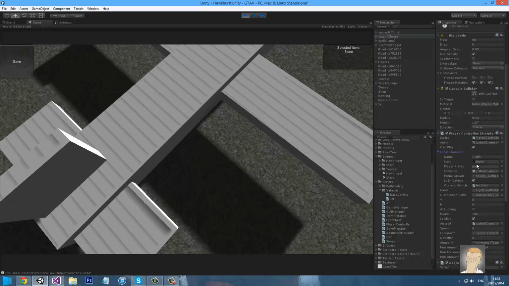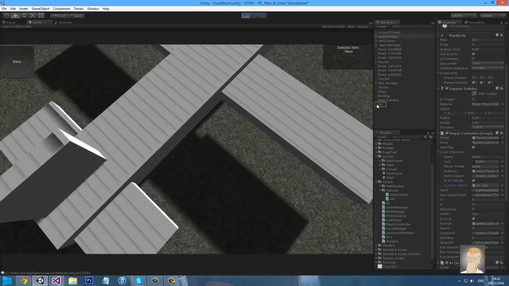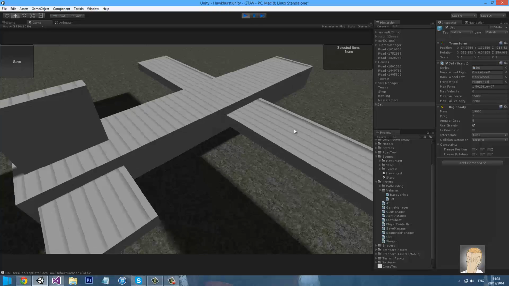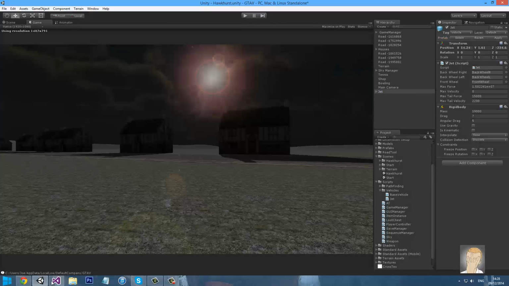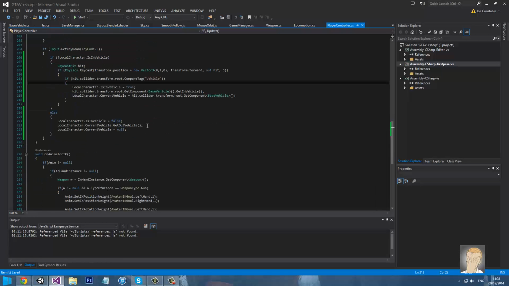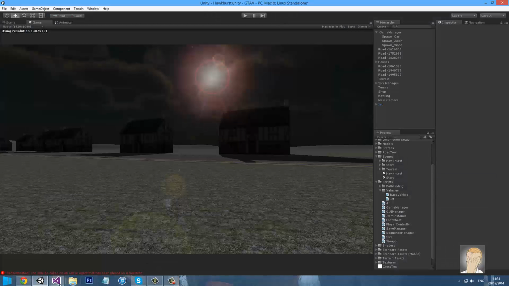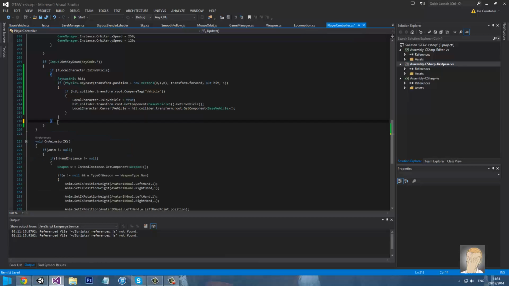Okay, let's have a look at our local character. He is in the vehicle, and our current vehicle is indeed the jet. But we press F, and nothing happens. Now, why is that? I don't know why I thought that would work, but for some reason I did. The reason it's not working is because the player controller is disabled along with all of the objects.